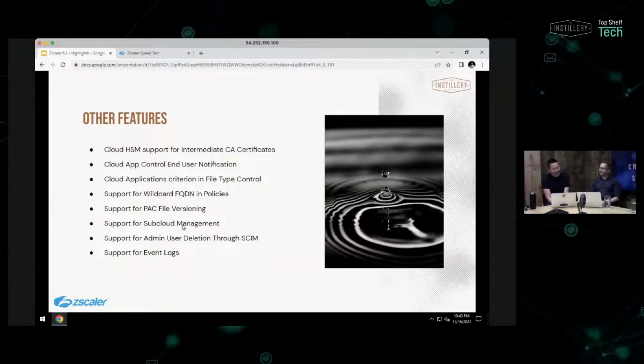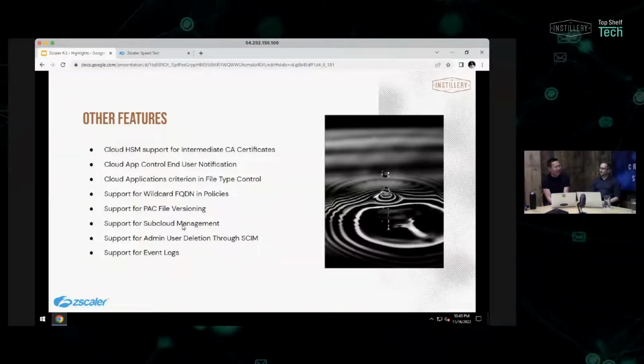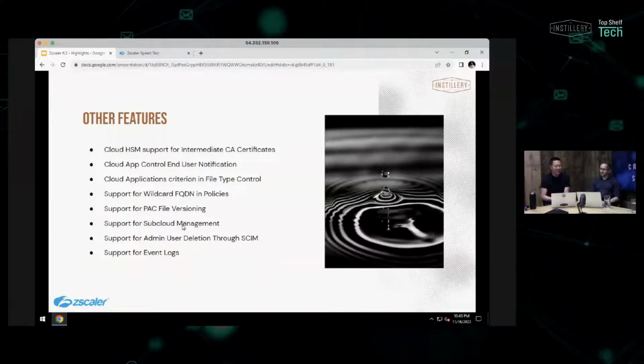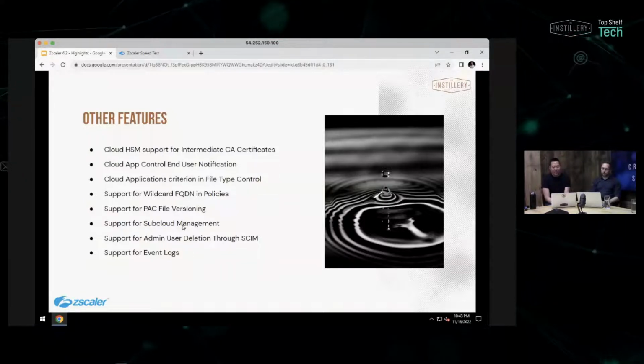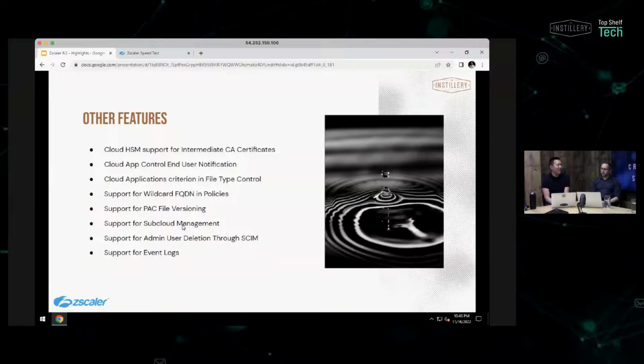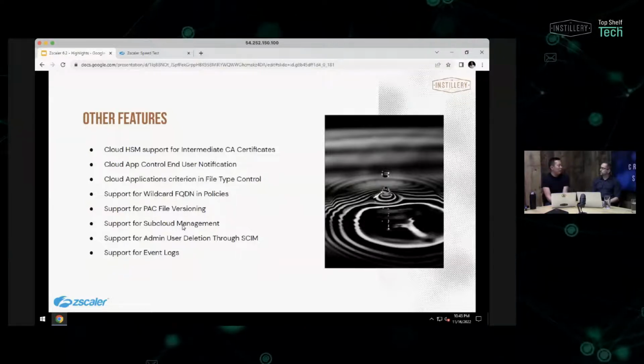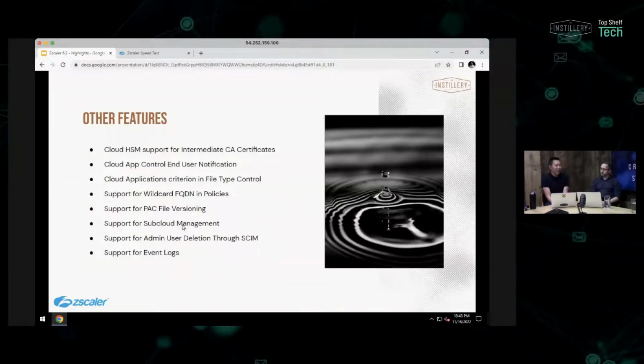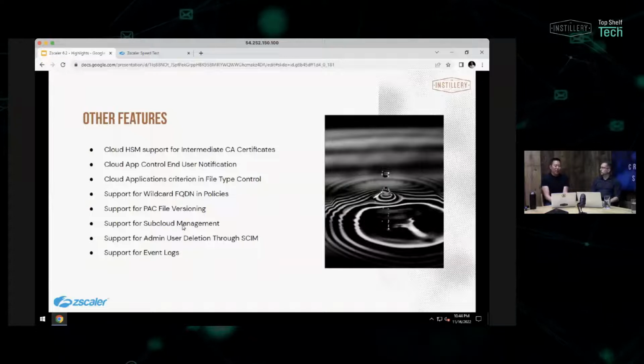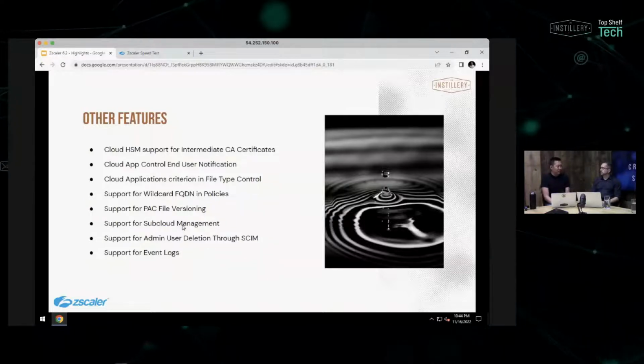So the next one is subcloud management. Subcloud is something that, as a company with a lot of customers based in NZ, in order to use the Auckland node, we had to use. That's still the case. In the past, that was all managed by Zscaler.